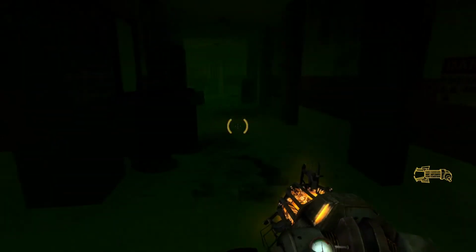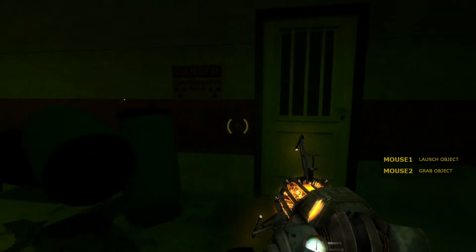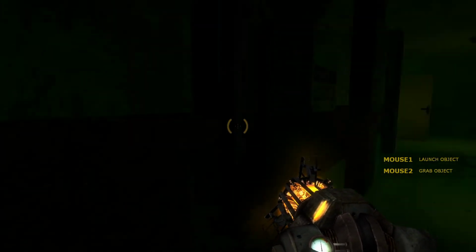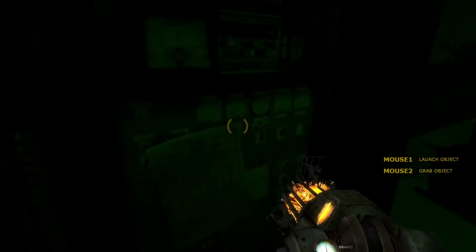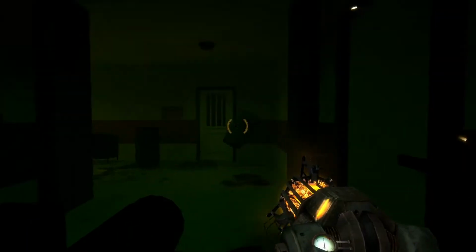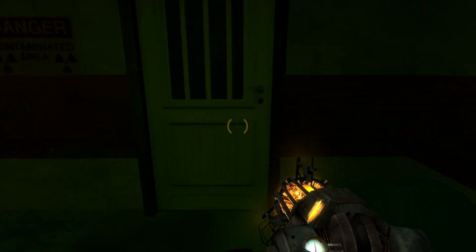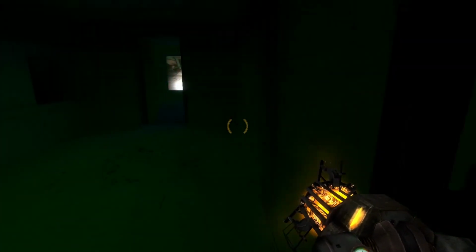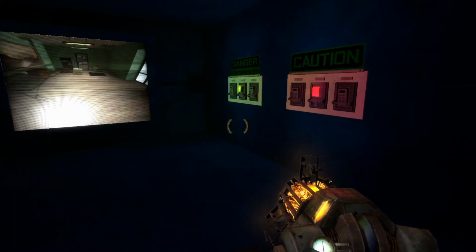I think this was it, guys. Yes, this was it. Don't do anything. Can't get in that door. This door, you can't get in. This door still locked. Still locked. I think this is the one that... Yes.